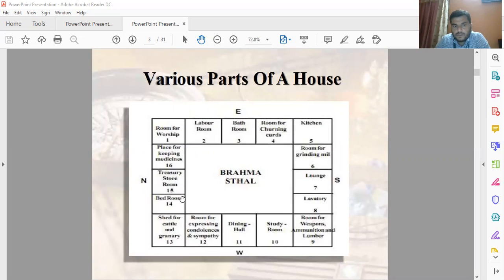Then moving towards the north direction, room number 12 is room for expressing condolences and sympathy. The northwest region is shed for cattle and granary. Room number 14 is bedroom. Then in the extreme north, it's the treasure room or the storeroom. Then the last room, 16, is the best place to keep medicine. That is a little slide toward the east in the north direction.